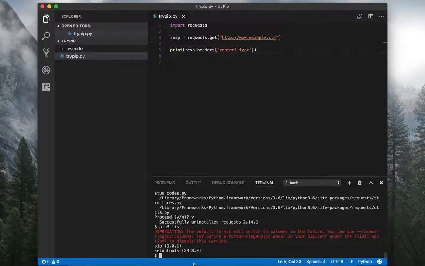In the next lesson, we'll learn about virtual environments, which allows us to have an environment for each project, so I can install packages in one project without affecting any others. But we'll cover that next time.